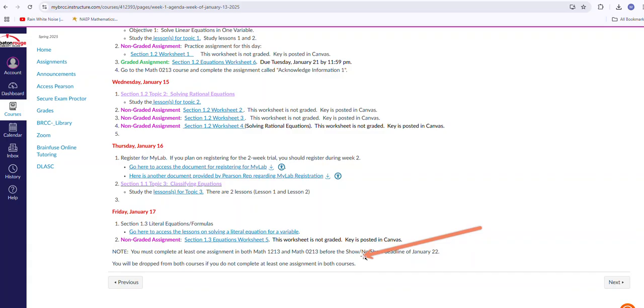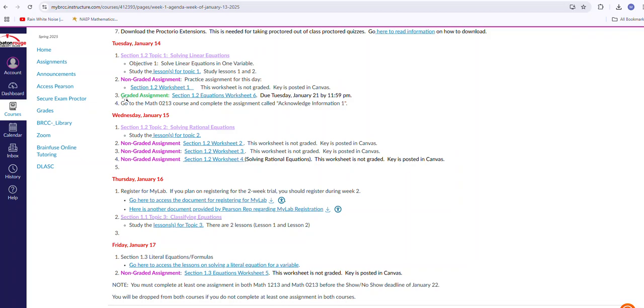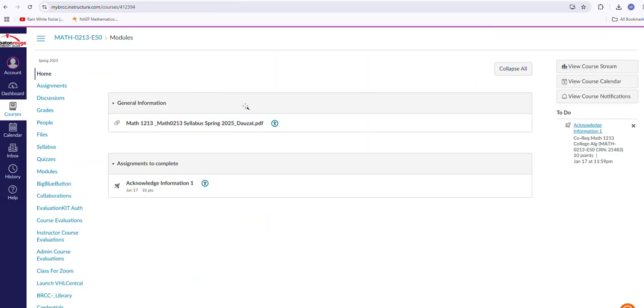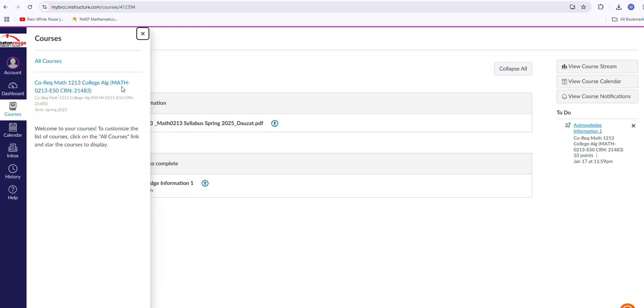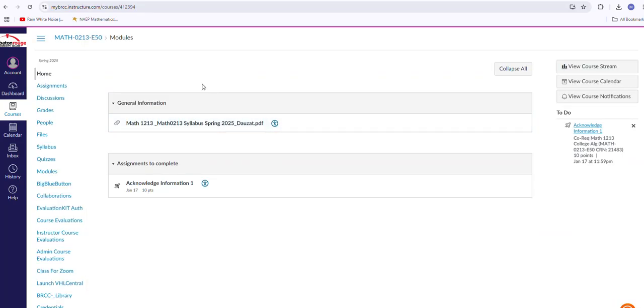All right, so let's talk about that assignment here on Tuesday for number 4. Let's go ahead and talk about that. You're going to go to your Canvas where it says courses right here. This is the way I do it. You go to courses and find your course. This is the one I need to go to. When you go there, you'll see the setup is a little bit different from the other course, because there's not a lot of information in this course. Everything's going to be in the other course. But here's the acknowledgement that I was referring to right here.